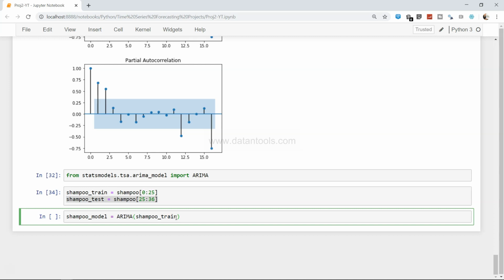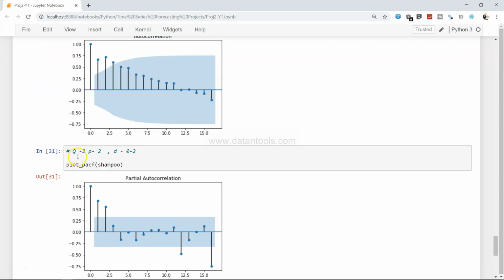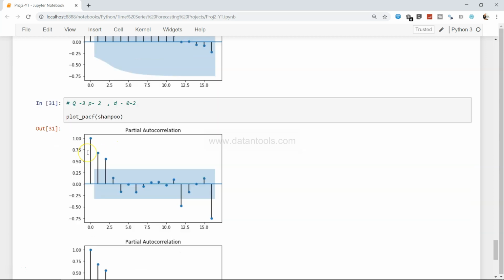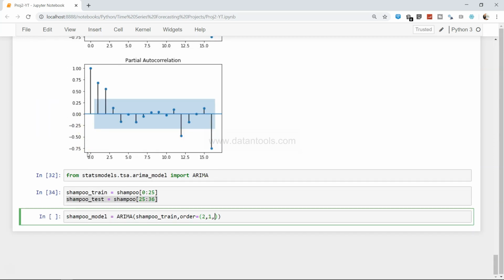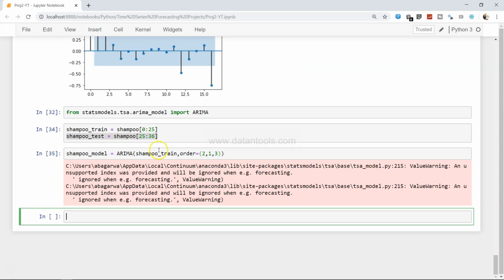So for shampoo_train, the order is what we need to specify: 2, 1, 3. Let's try with that. Sometimes it gives an error, but not an issue. 2, 1, 3. It's just a warning, and for now we can ignore that. And now what we have is the shampoo model. We need to fit it.